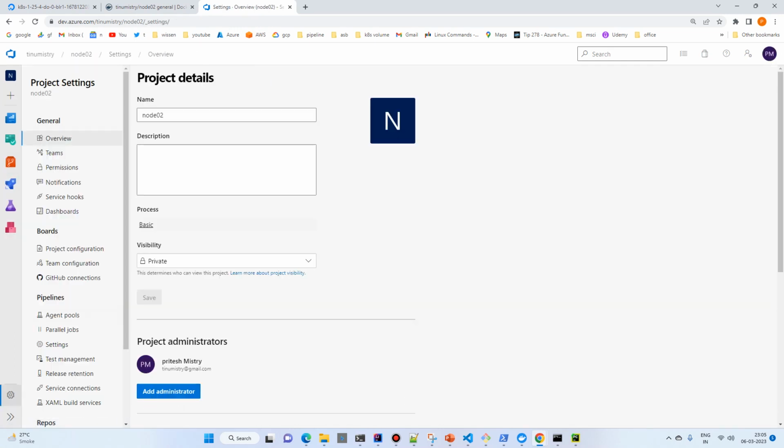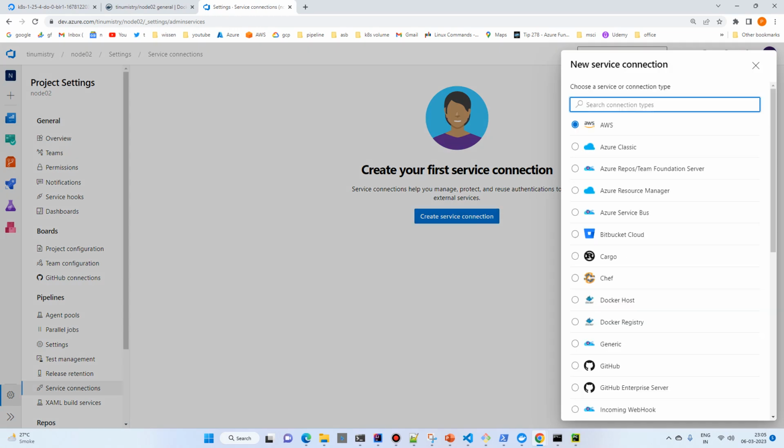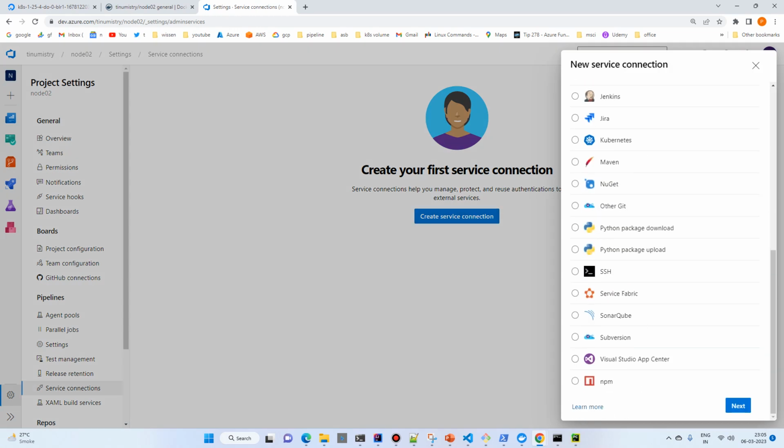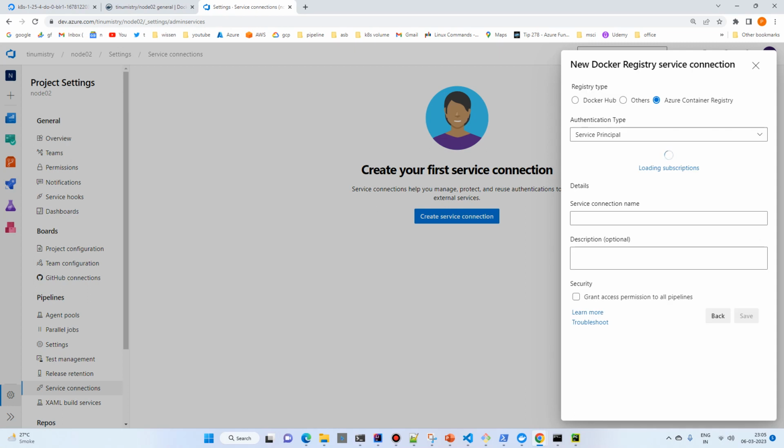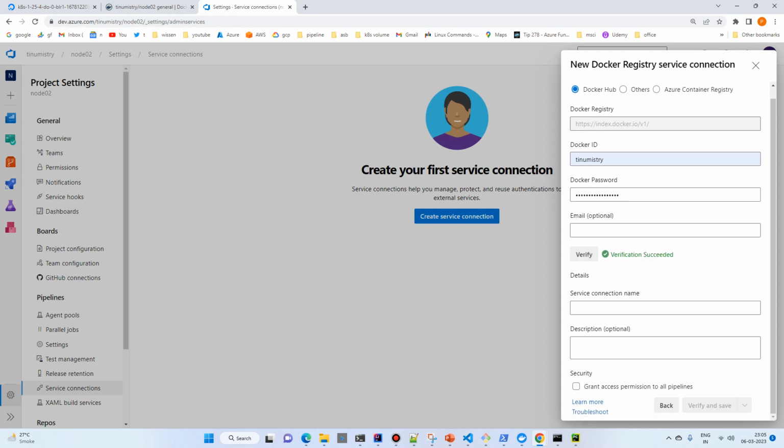So now click on service connection, and go to Docker registry and select Docker Hub, Docker ID, your username and your password. Verify it. Verification successful, and give the name Docker con. Verify and save.